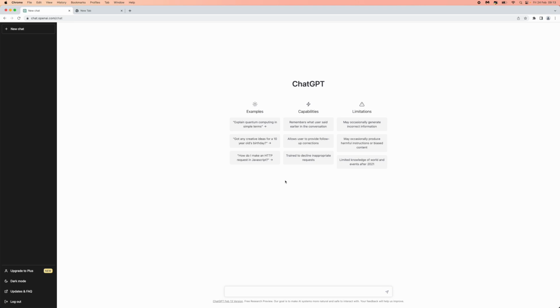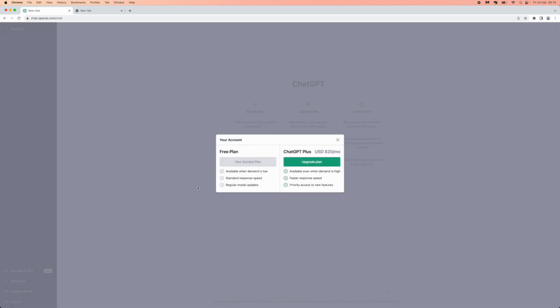So if none of those options work, there's one last thing that you can do. Once you are on ChatGPT, if you come to the bottom left hand corner here, click on upgrade to plus. Once you click on upgrade to plus, you will have the option to subscribe to ChatGPT Plus for $20 per month. And what this will do is it will give you priority when server demand is high.